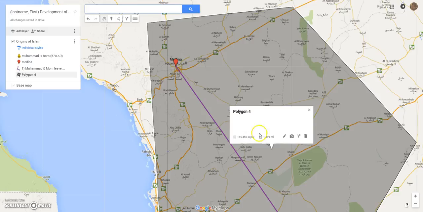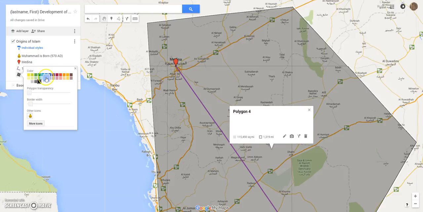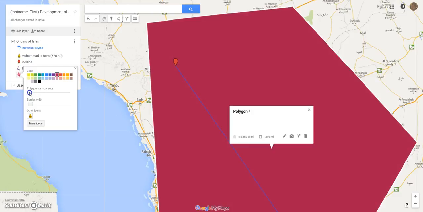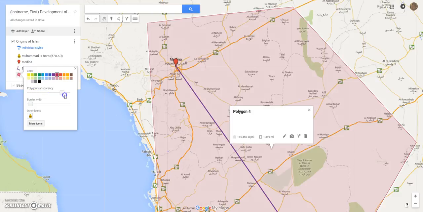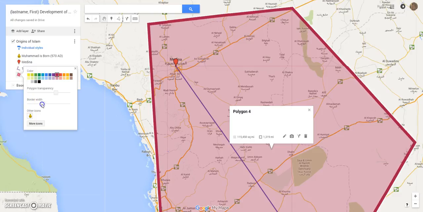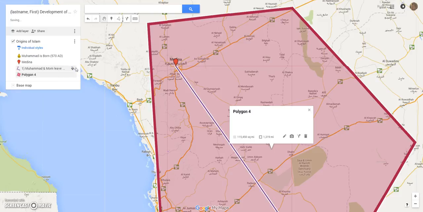Edit, save. Oh, where'd it go? There we go. Go back over to where we were. Click on the lightness and the color. Change the transparency. Obviously, you want it transparent, so just shade it in. Border width is up to you, but make it something simple. All right, there we go.